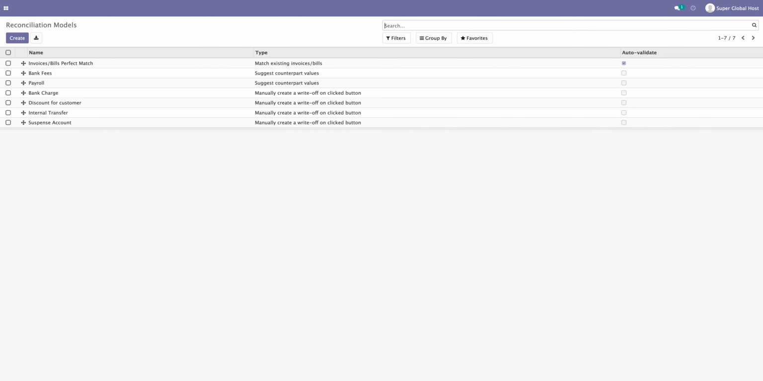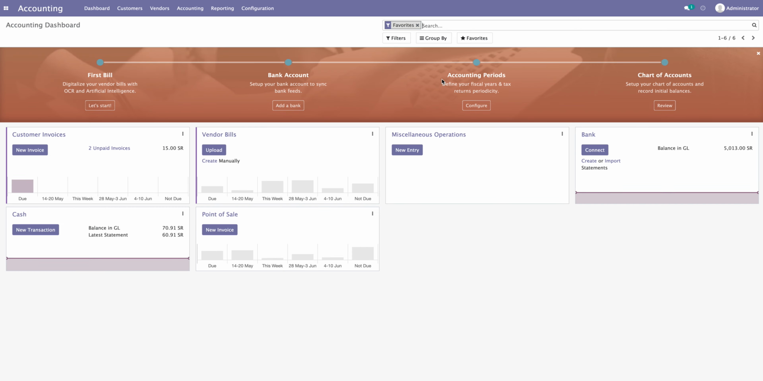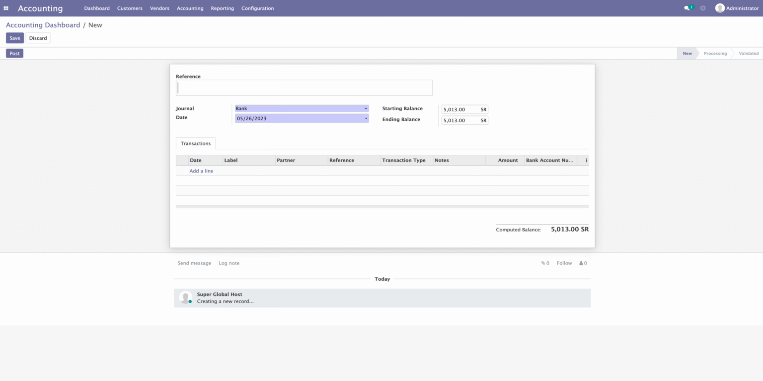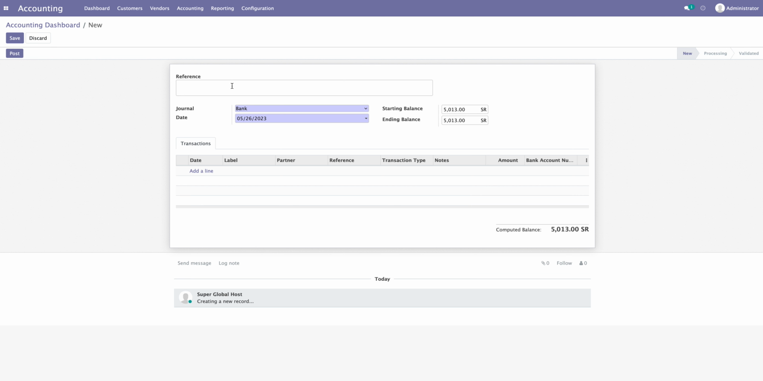So now we check this one, go to the dashboard and we create one bank statement. We want to create one bank statement, for example internal transfer. So we make here the reference, bank.